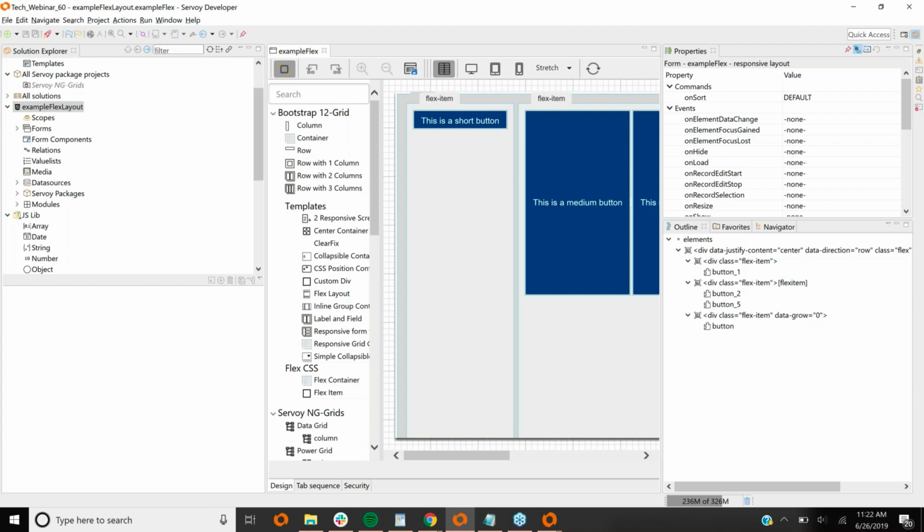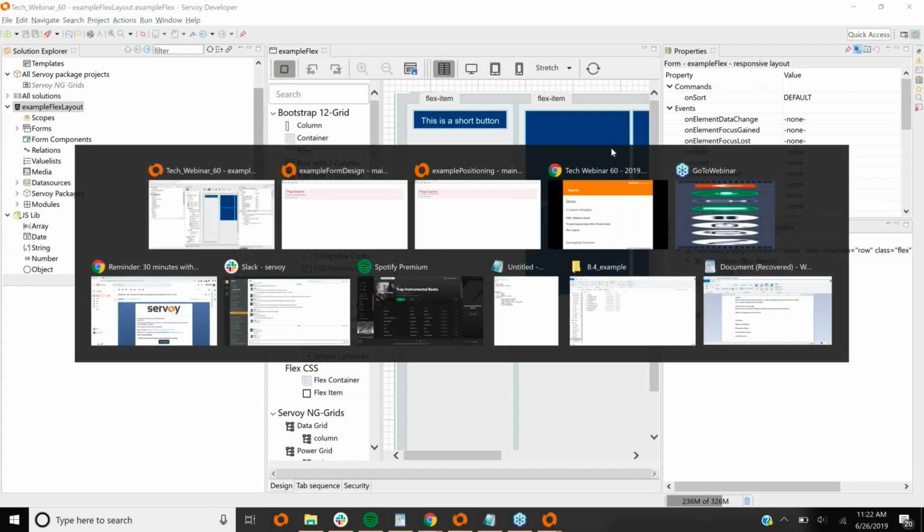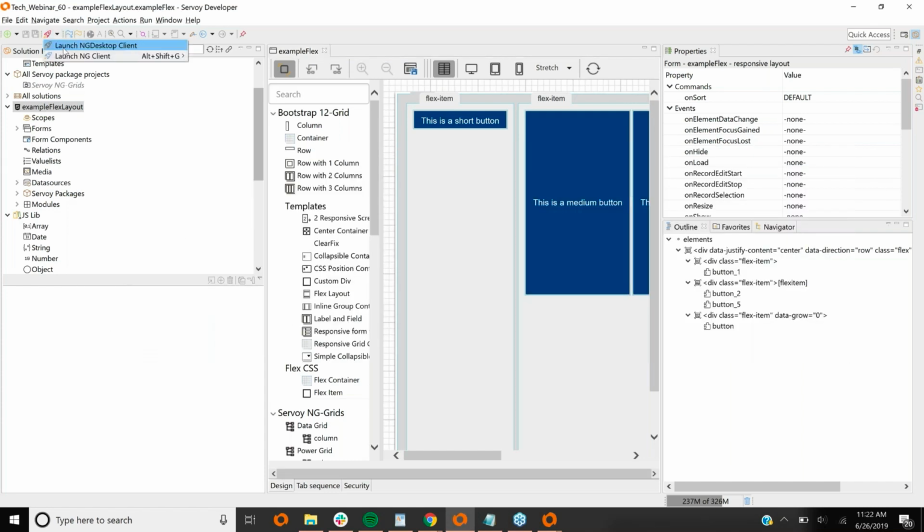The flex layout is not depending really on the viewport. It's more about how much space is available and how that gets allocated. And so let's first start by launching this one.